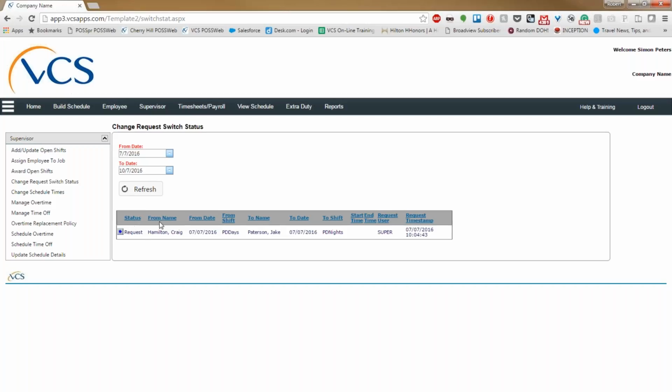The status, the first person's name, the date they were supposed to work, and the shift. The second person's name, the date they were supposed to work, and the shift. And who submitted the request. If it was a substitute instead of a switch, you would only see the first person's name, date, and shift, and who's going to work for them, and the start and end times, because that's a more open-ended process, so we don't know when the other person's going to pay them back yet.